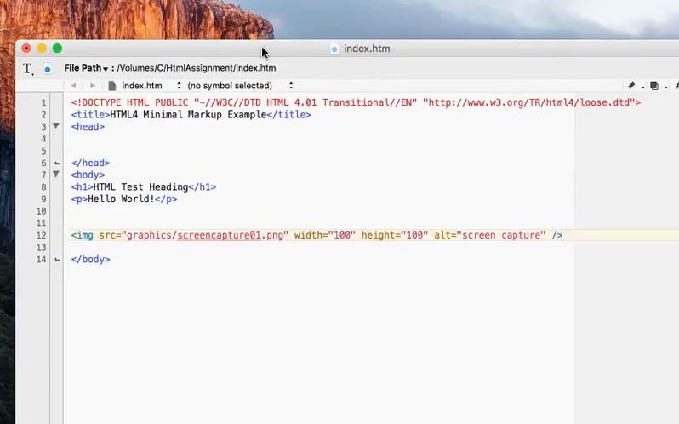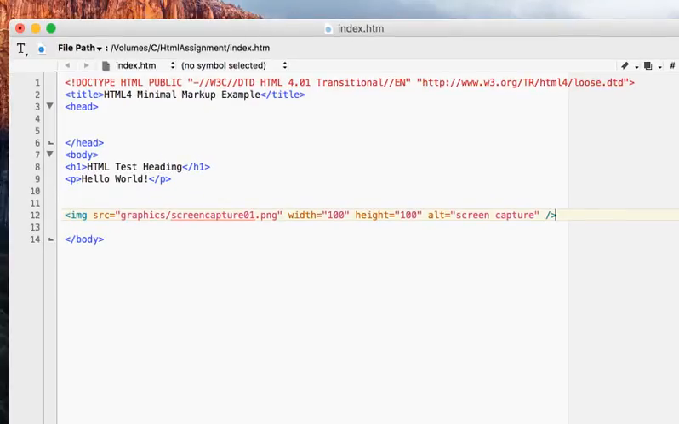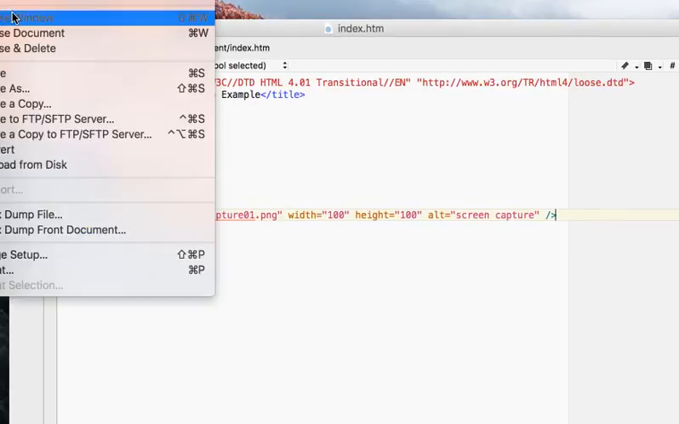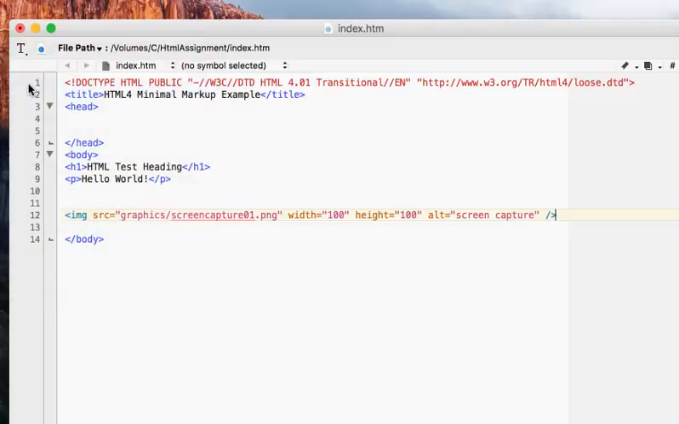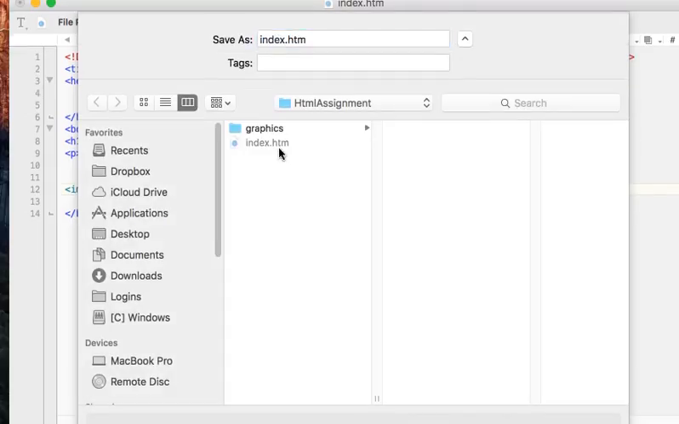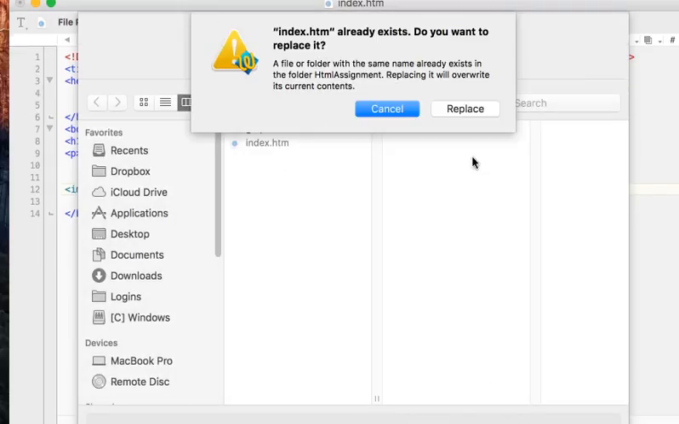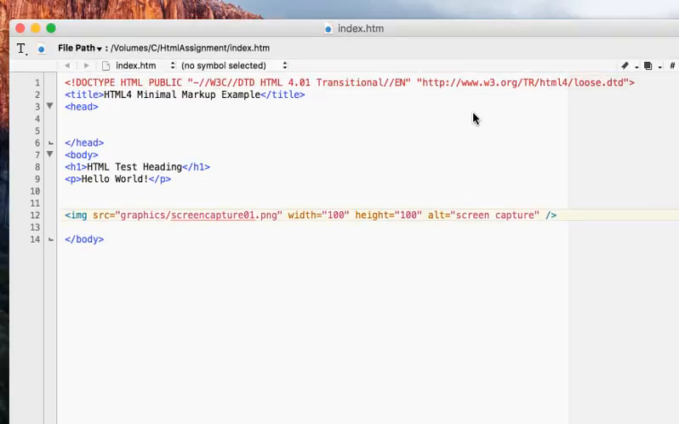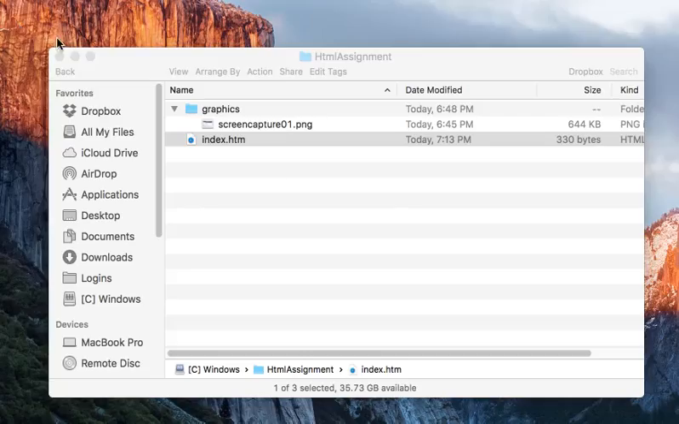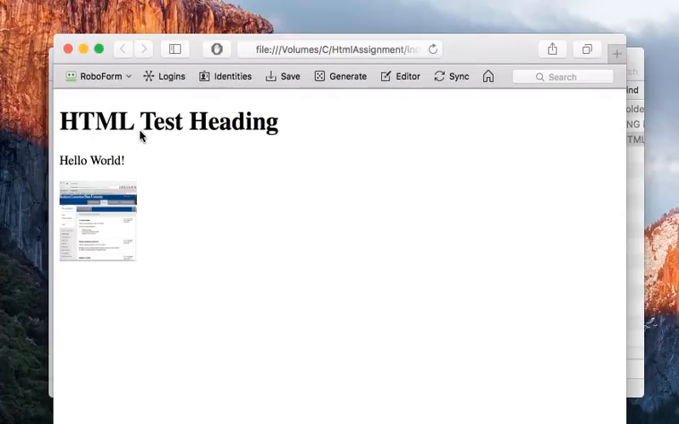So this is Text Wrangler, and then I'm going to save this. I'm going to click File, Save As, and I'm just going to save it right here as index.html. And I'm going to replace it. Now, if I double-click this HTML file, it's going to open in my browser. And here you can see HTML test heading that we've done.